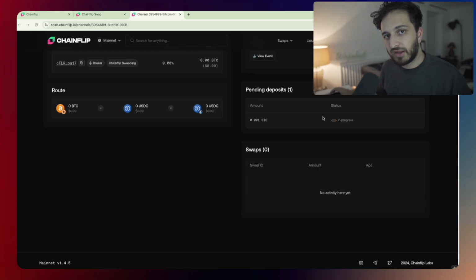What you can also do is head over to the Chainflip Explorer and here you'll be able to see all of your pending deposits. I've been able to see this transaction. I can see that my 0.001 Bitcoin deposit is still in progress. Once it's complete, I should be able to see the status change here as well.